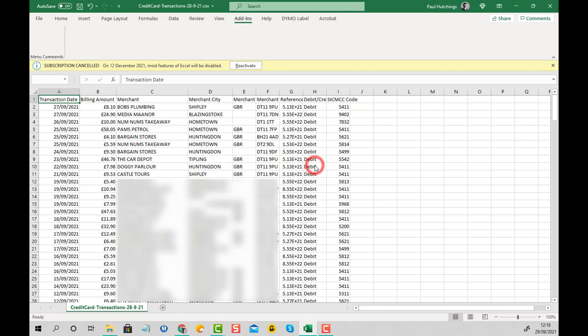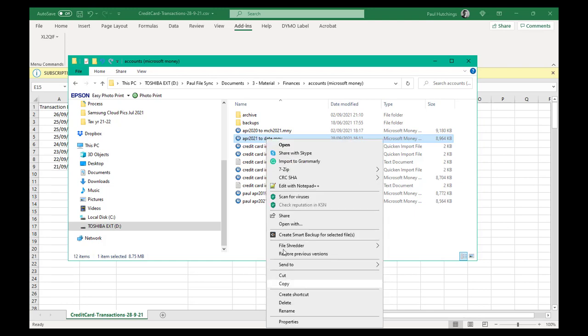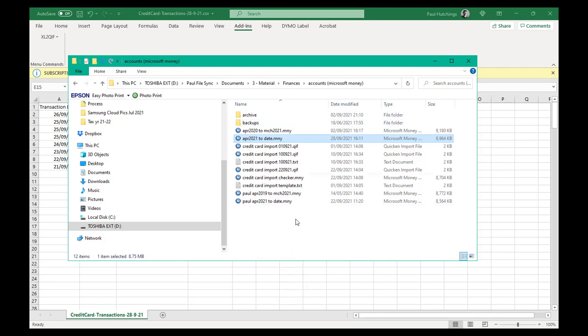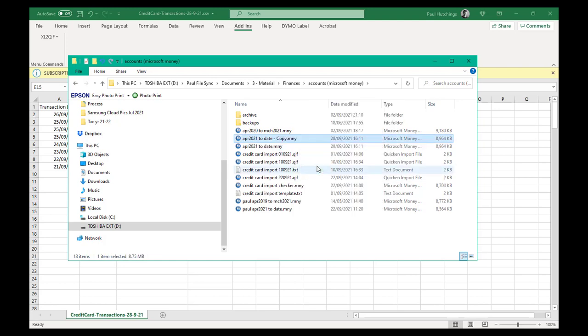So in theory, we're now ready to import the QIF file into your finance software or whatever you're using it for. But I would recommend one last step, and that would be to make a copy of your financial software file just in case something goes wrong in the import process. So here's my standard file. I'm just going to right click, click copy, then right click anywhere on this page and click paste. And as you can see, that's made a copy for me.